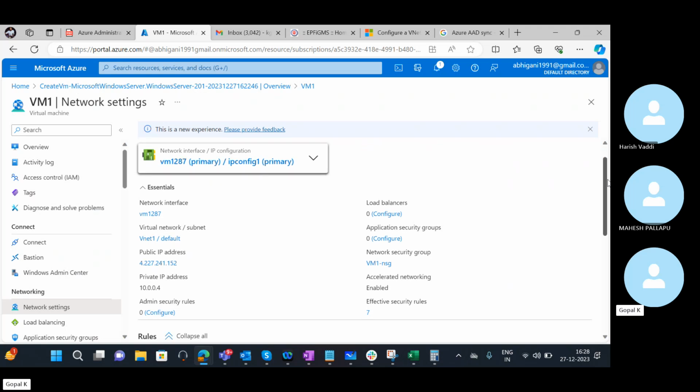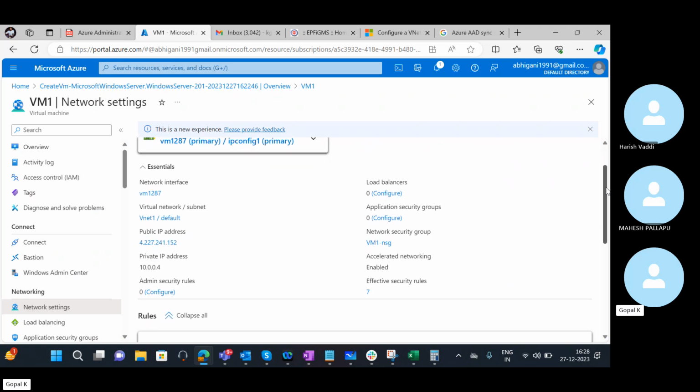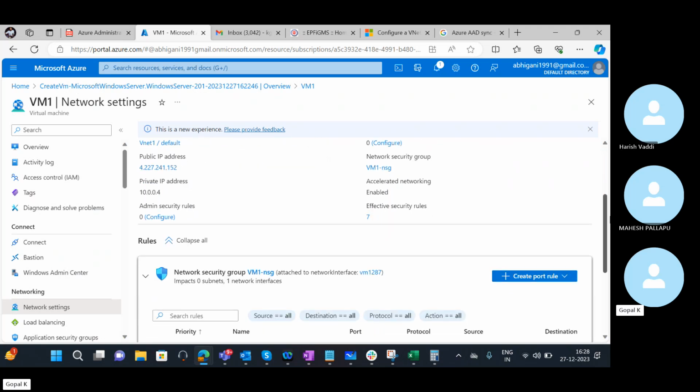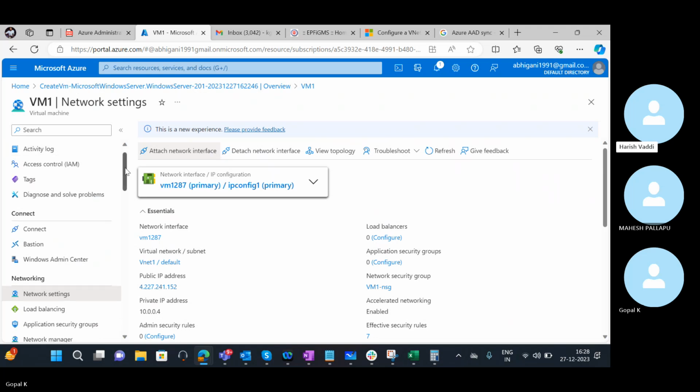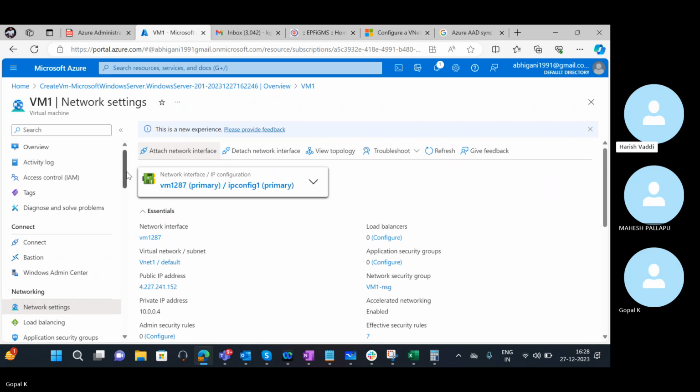Let's say it's a domain controller or any kind of DHCP server, people will ask you to set the IP address to static. How would you do that? Your network settings, IP configurations. From there we can change it to static and save.